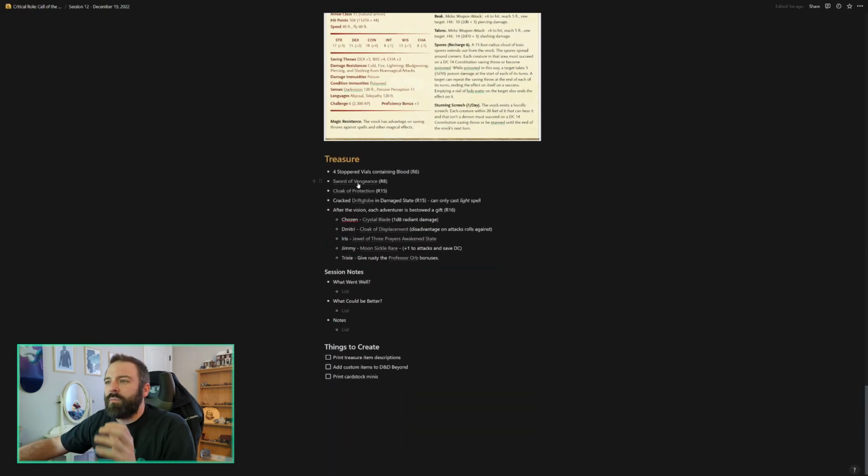We've talked about this before, but here are the different treasure items that they can find. Again, Chosen, we've got to add him the Crystal Blade, which gives 1d8 radiant damage. Dimitri gets the Cloak of Displacement, which gives disadvantage on attack rolls against Dimitri. Iris is going to have the Jewel of Three Prayers in its awakened state. Jimmy, I'm going to give him the Moon Sickle Rare, which is +1 to attacks and save DCs. And then Trixie, we're going to give her companion the Professor Orb bonuses, and we'll see how that goes.